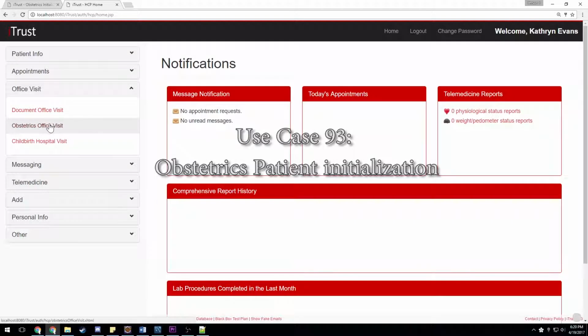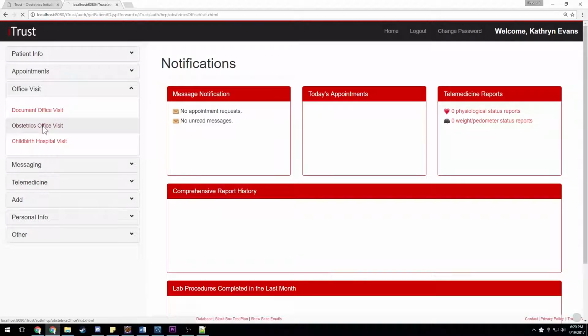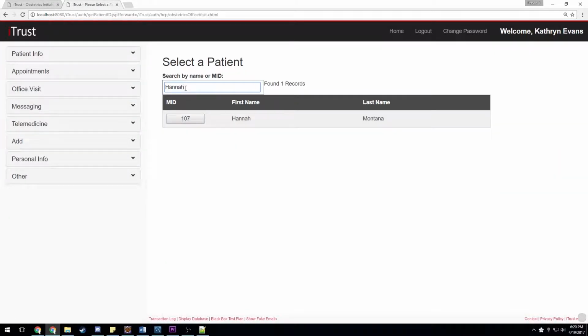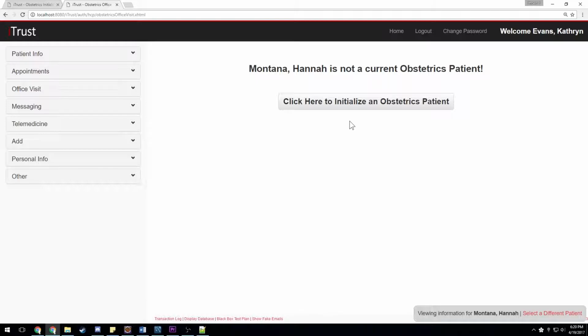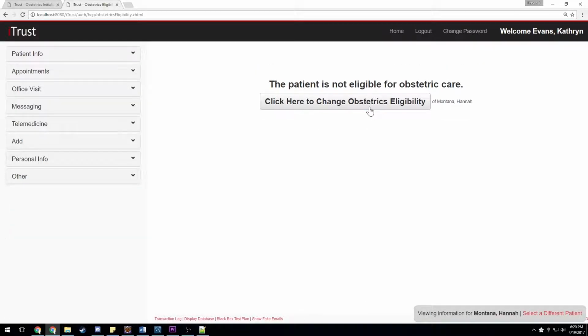Let's start with use case 93, the initialization of an obstetrics patient. We click on the Obstetrics Office Visit link and search for our theoretically pregnant patient, Hannah Montana. If the patient has not previously been marked eligible for obstetrics care, you will be prompted to mark them as eligible before proceeding. No restrictions are placed on who may become eligible based on sex or other physical metrics.